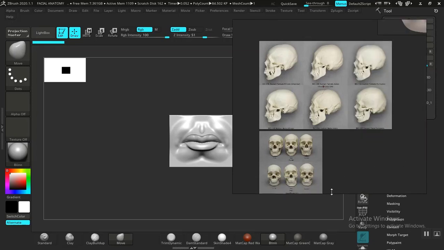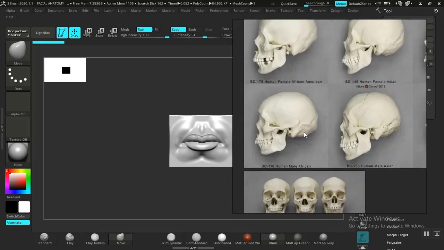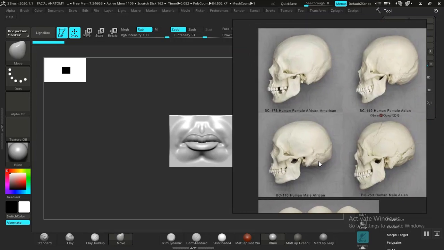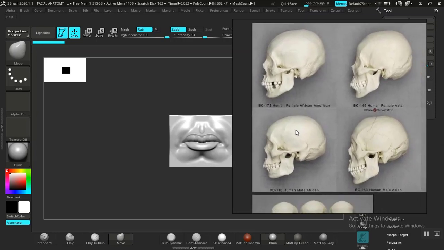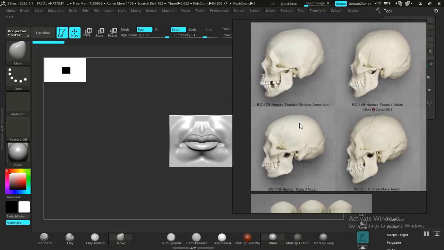Something like this should be fine. So let's check for similarities and differences between the skull of a male and a female, and differences based on ethnicity also.